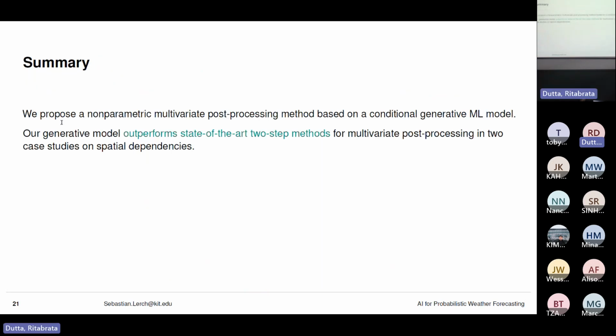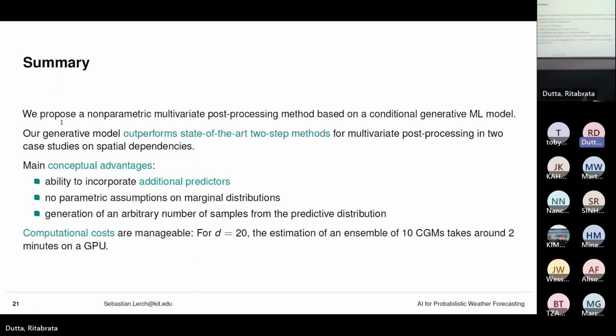So to summarize, we propose a new multivariate post-processing model based on generative machine learning. In these case studies I showed you, we outperform state-of-the-art two-step methods. Conceptual advantages are mostly the ability to incorporate additional predictors, not having to make parametric assumptions, generating an arbitrary number of samples. Computational costs are still manageable.